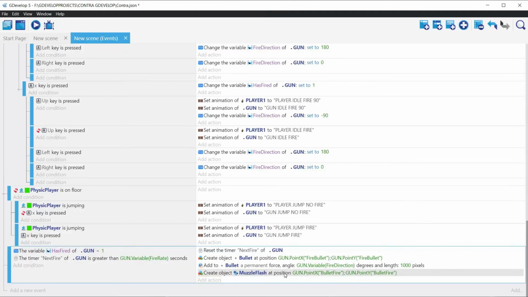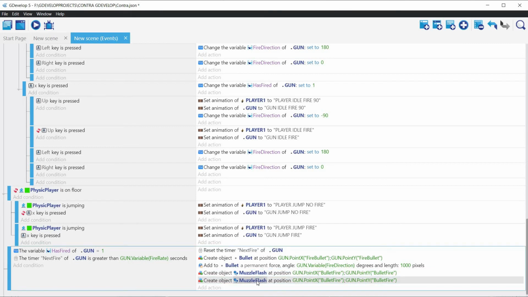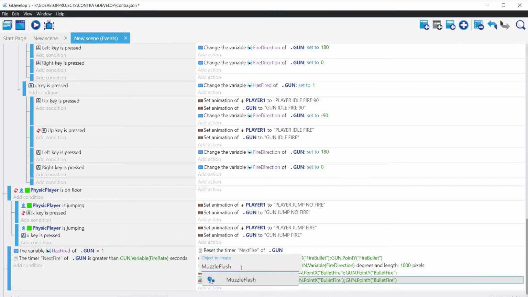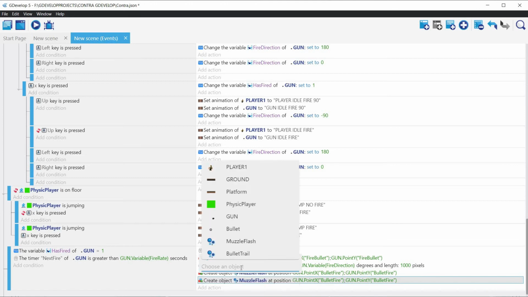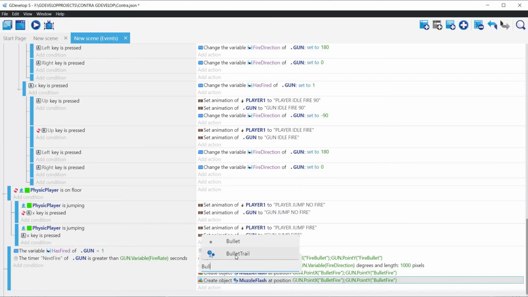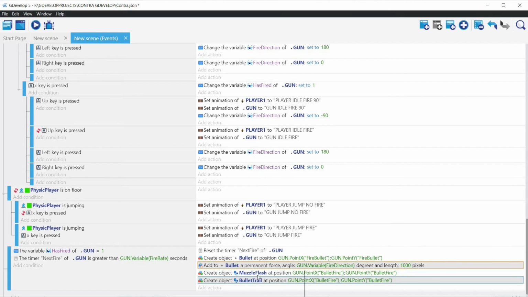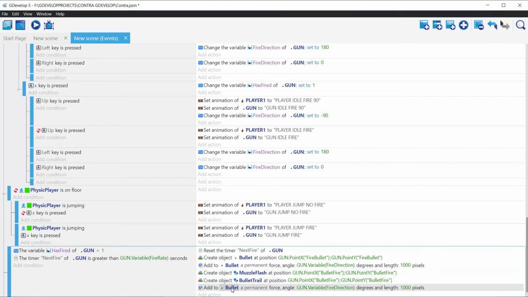Let's repeat the same step for the bullet trail, but now there is a difference, because the bullet trail needs to follow the bullet. We need to add a force to it with the same angle that was used for the bullet, fire direction. For the speed, let's use a slower speed as to have the trail lagging behind the object. And the force is to be permanent too.